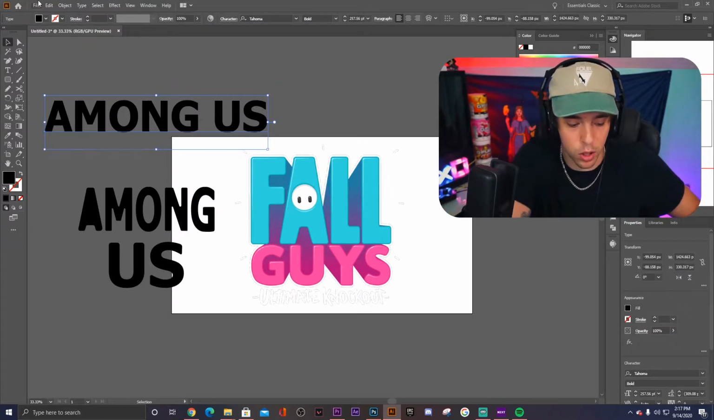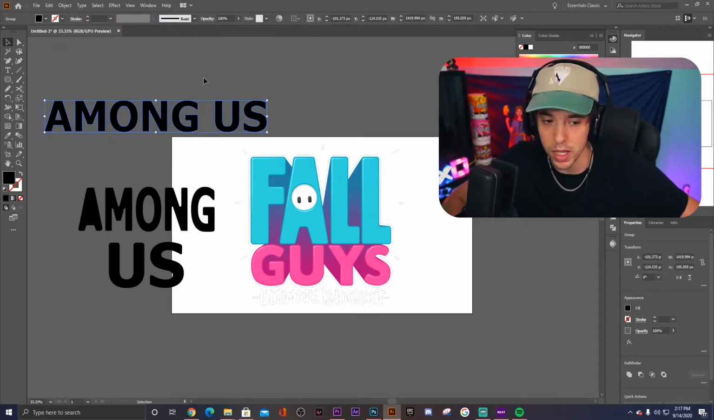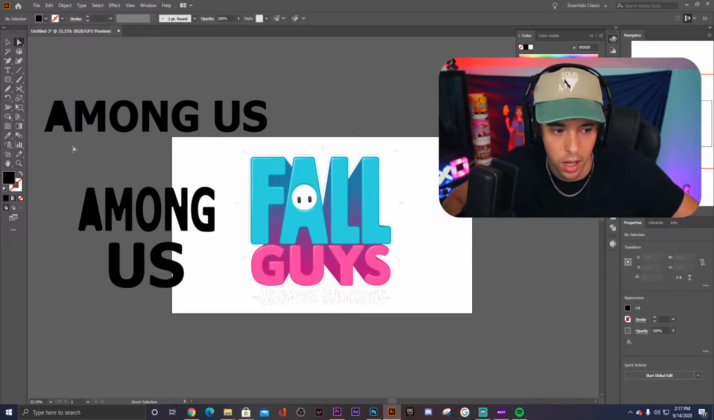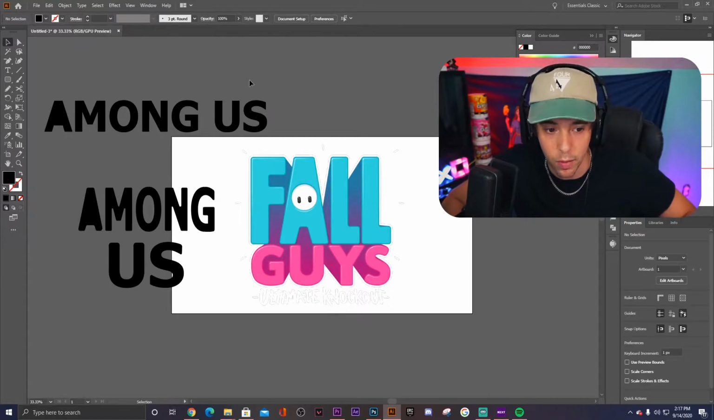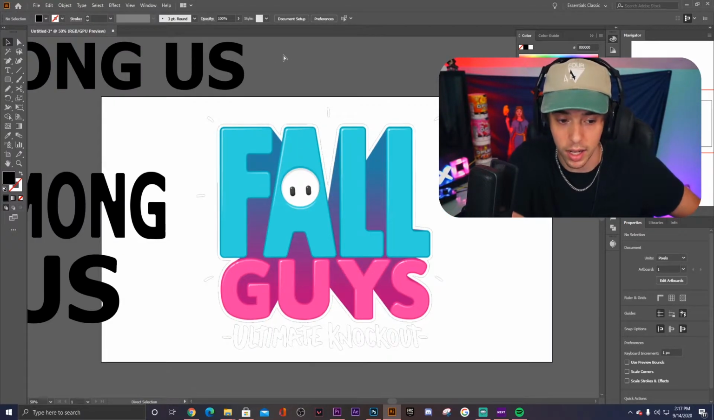If you press Shift-Control-O or go to Type, Create Outlines when you have your type selected in Adobe Illustrator, it actually turns your text into shapes, so you have free range to manipulate it however you want. You can change all the anchor points using the Direct Selection tool, and really have free range to create whatever you want when it comes to changing your font in any way.